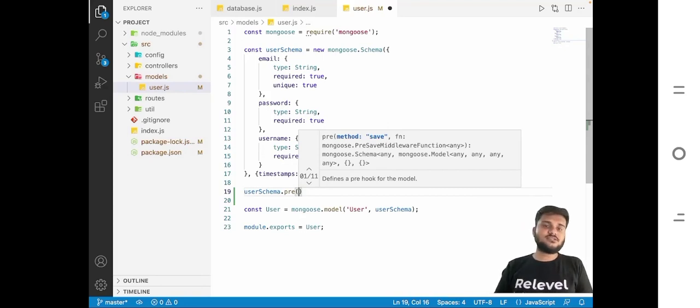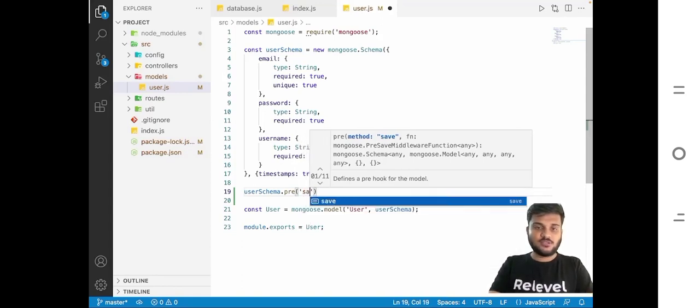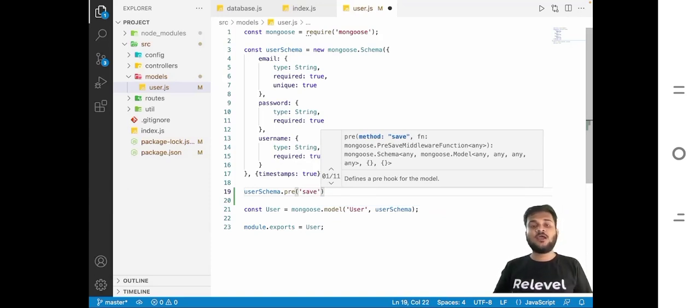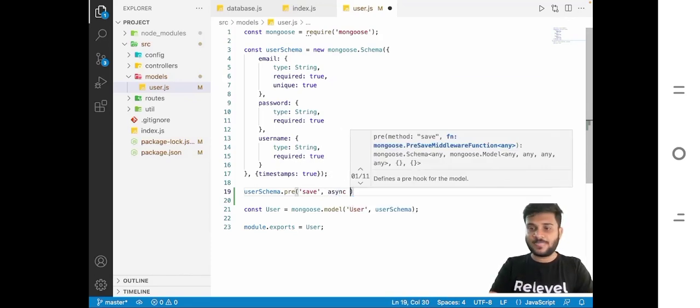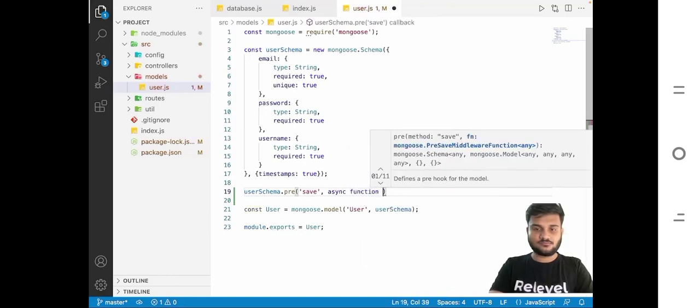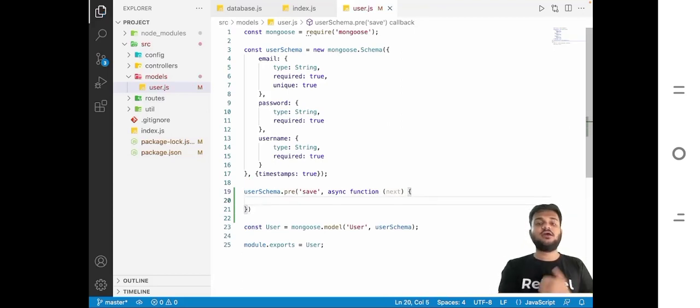In databases, there is a concept of triggers, right? A trigger is like a function that gets executed at different life cycle points of an object creation, or a new entry creation. So pre means before, and the point in the life cycle is save. So before we actually save any data of the user, we are going to execute a function. And what is the function? This is going to be an asynchronous function, right? We'll be passing next, the next middleware, like whatever is the next function to be executed, we'll do that.